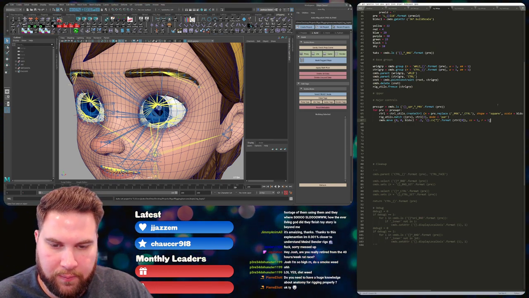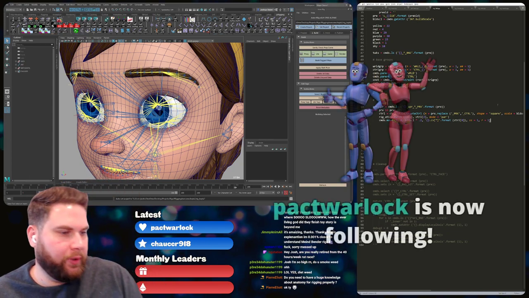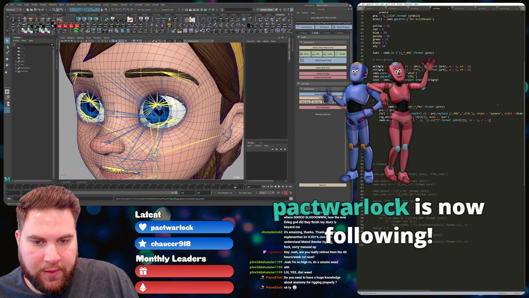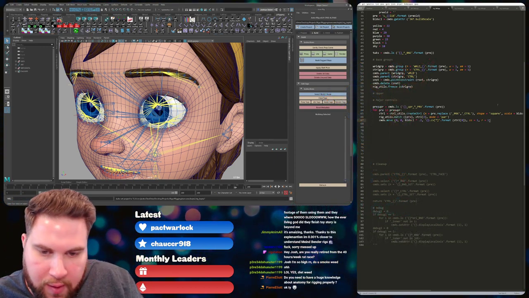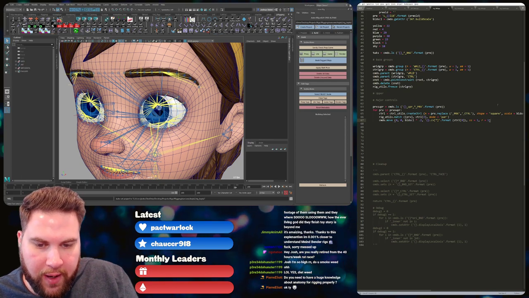So now we're going to create a joint under each one of these. And these aren't going to be bind joints for the actual skin, it's just going to bind a curve that we have not created yet, which the upper lid joints will ride along.